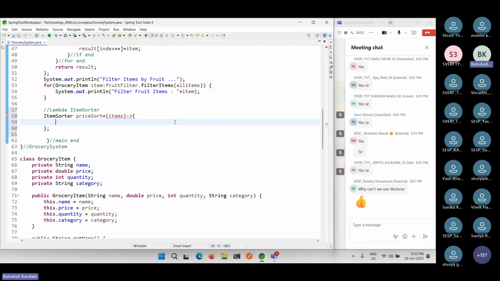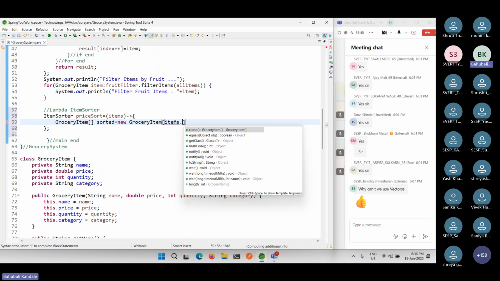So here we need to sort. And after sorting, we can store those sorted items within a new array. So that's why I need to create one array here. It's a grocery item array. That name is sorted. The name is sorted, equal to new grocery item. And we need to fix the size of the array. So that's why I'm using items dot length.